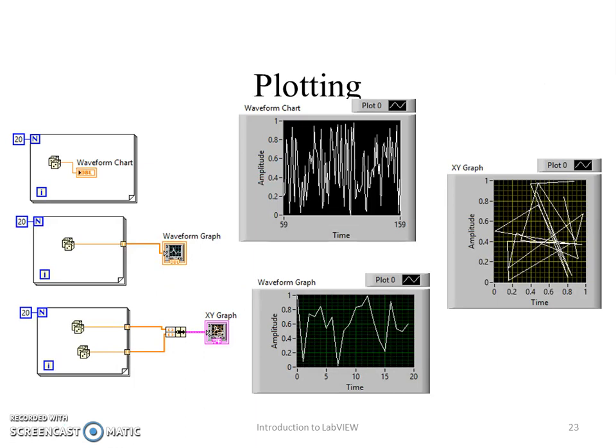Now plotting. You have graphs as waveform chart, waveform graph and XY plot. In the waveform chart, each data point is taken and printed like your CRO. In the waveform graph, the complete data is collected and printed. Whereas in XY, X versus Y is plotted.